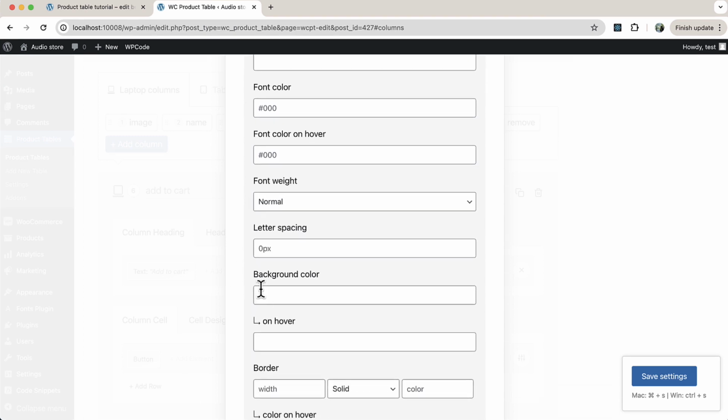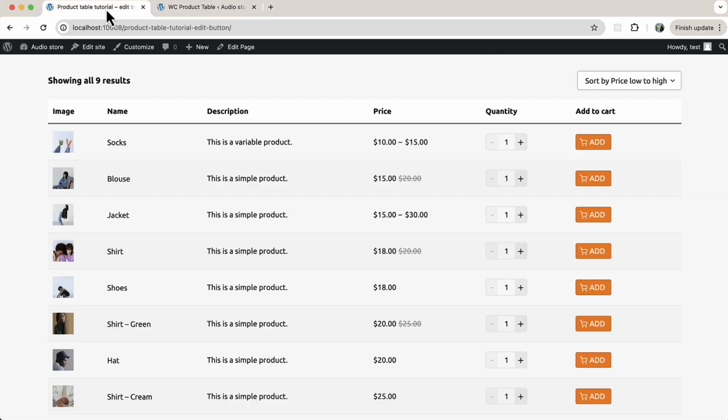Let's give the button a green background color. Then save our settings and view the table on the front end. As you can observe, our button element now has a green background color as well.